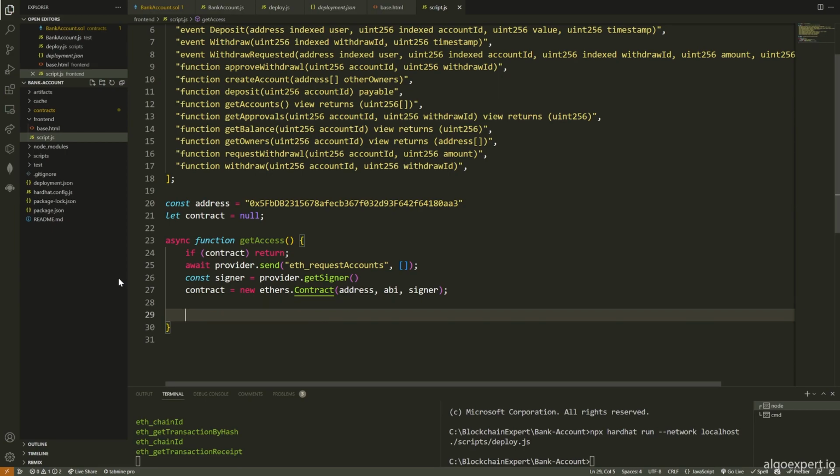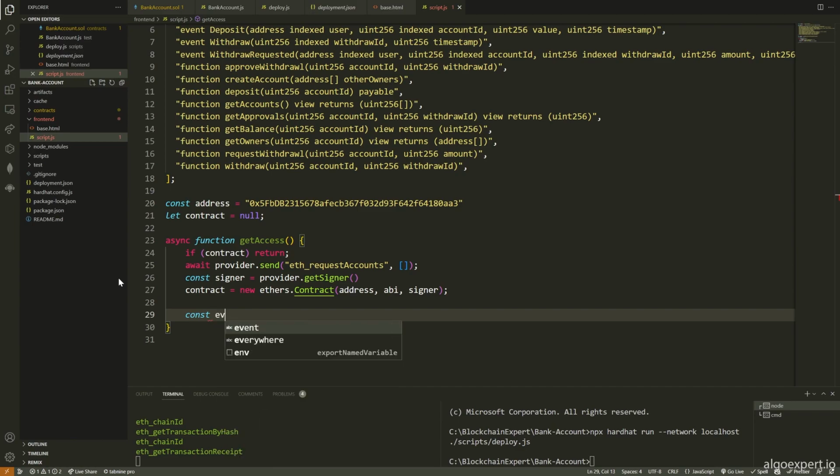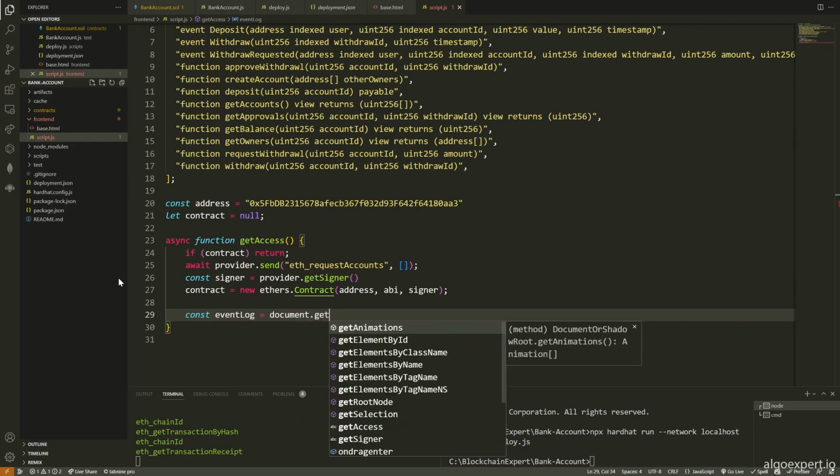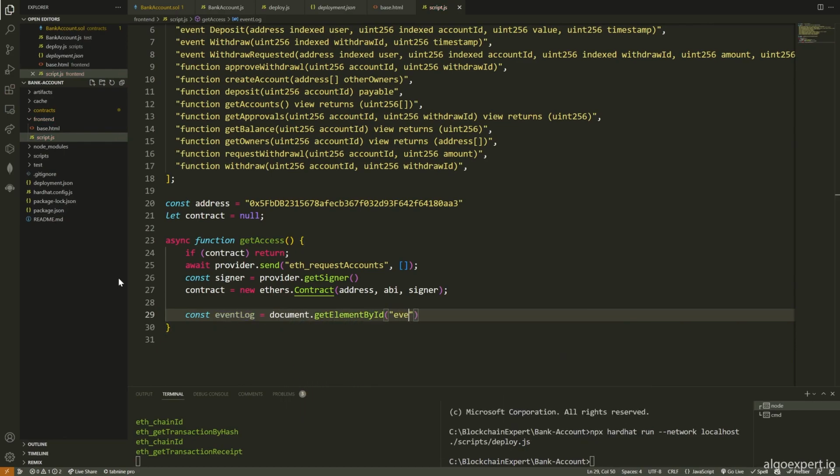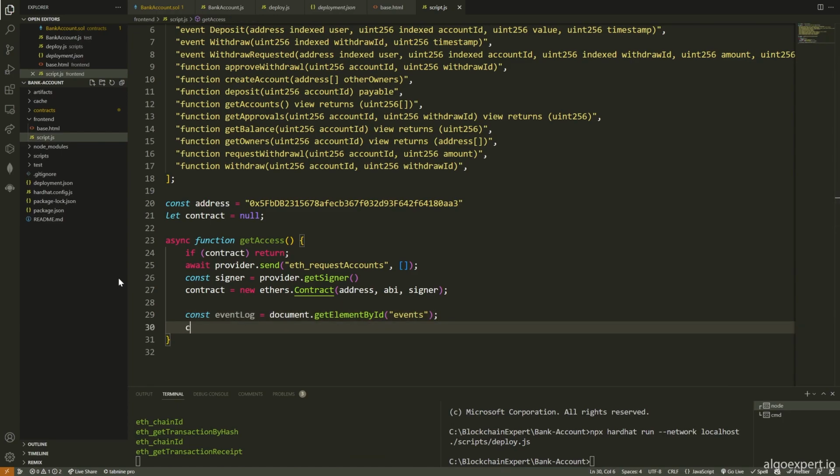Now what I'm going to do is make a very small piece of code here that's essentially going to log any events that occur on our contract. Well, log a specific event, just to show you how you do this. So I'm going to say const eventLog is equal to document.getElementById. This is events, and this is where I'm going to write all of the events that occur. Then I'm going to say contract.on. This is how you listen for an event.